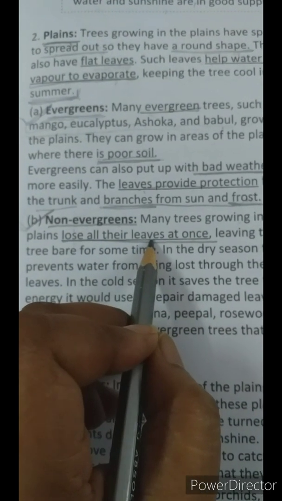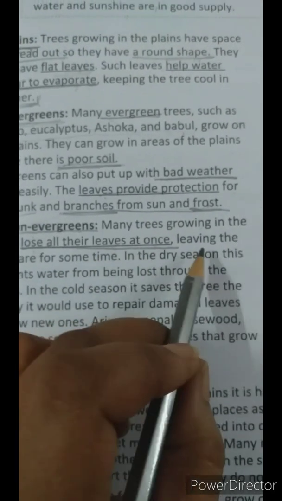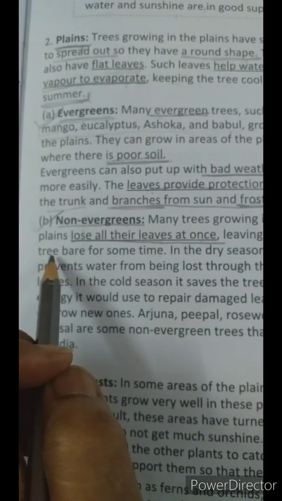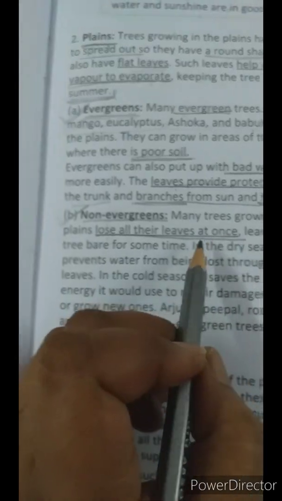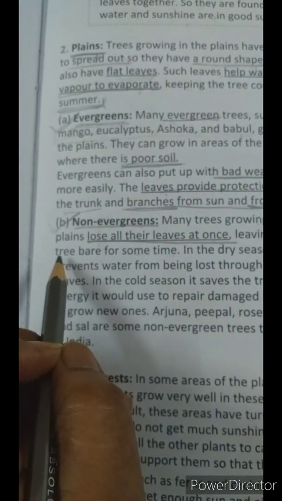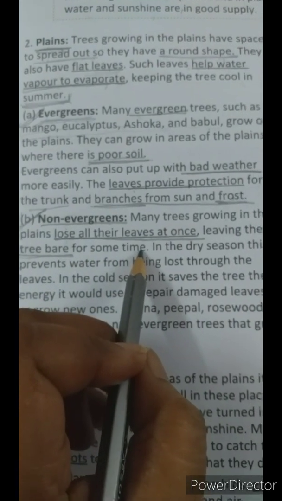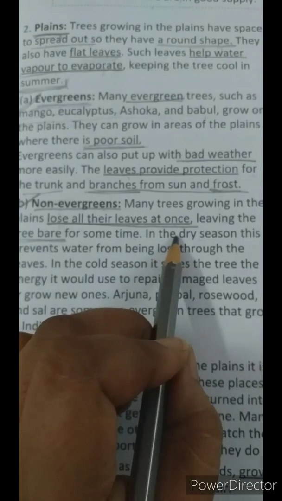You will find very few leaves on the tree, leaving the tree bare for some time. Okay, so all the non-evergreens lose all their leaves at once, and what happens then? Then the tree remains bare, means the tree remains naked for some time. Okay, in the dry season this prevents. And why does this happen?